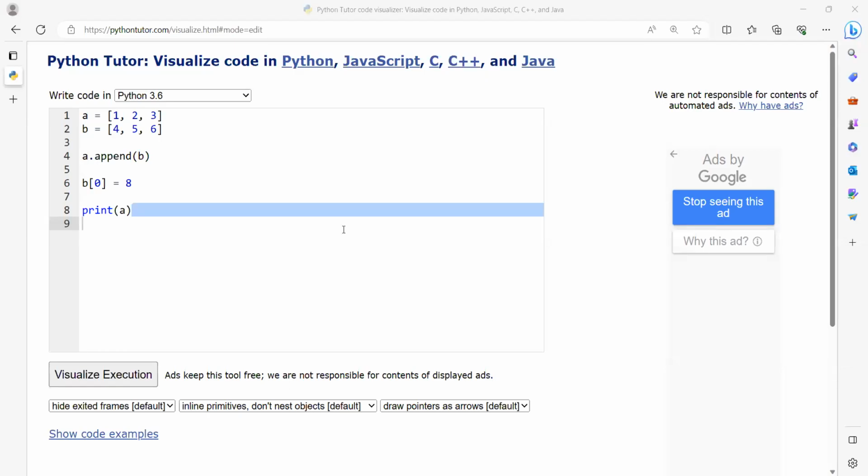Hi, in this video lecture, we're going to understand the output of this particular program. This program has two lists and we are using an append method where we are passing a list. Later on, we are trying to modify the elements of the second list. So we would like to observe any changes done on second list after the append. Will it also have an impact on the first list A or not?